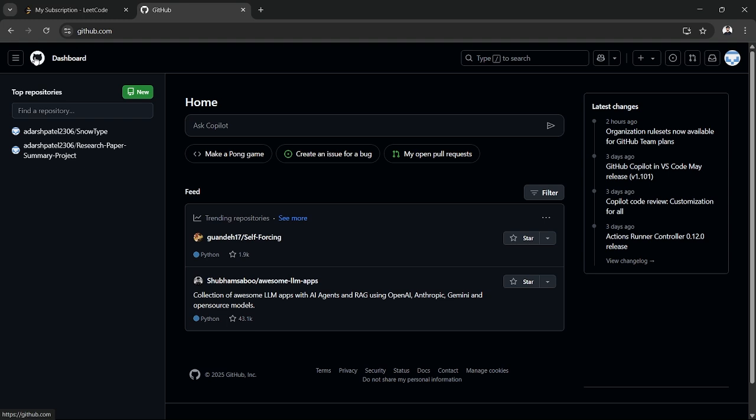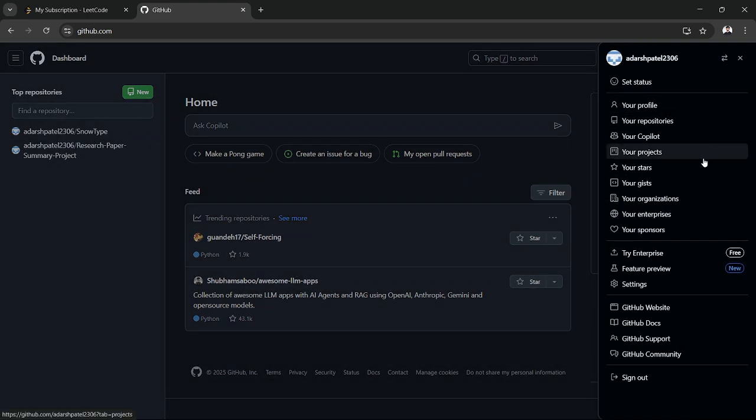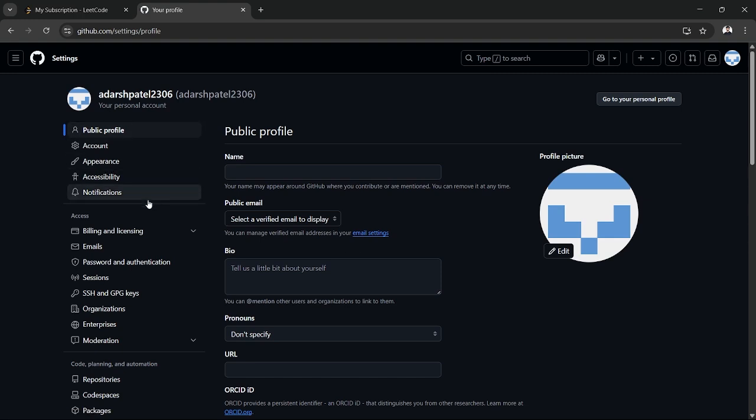So in order to enable it, all you need to do is simply find settings. You can find it in the top right corner when you click on your profile picture icon. Just tap over here, and in this menu, simply hit Settings. On the left window, you're going to find this option which says Password and authentication. Just simply tap over it.